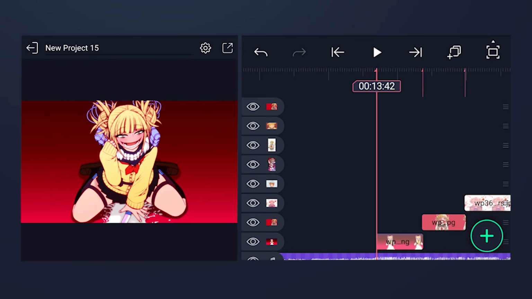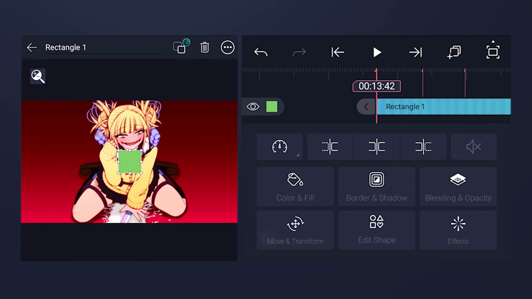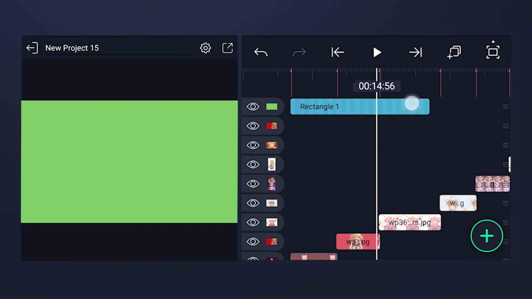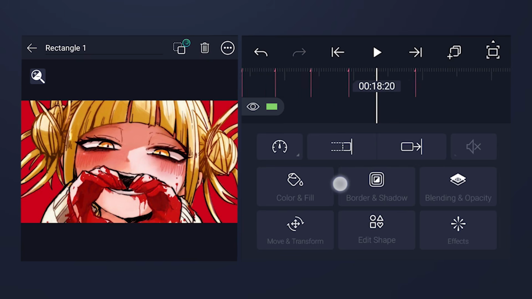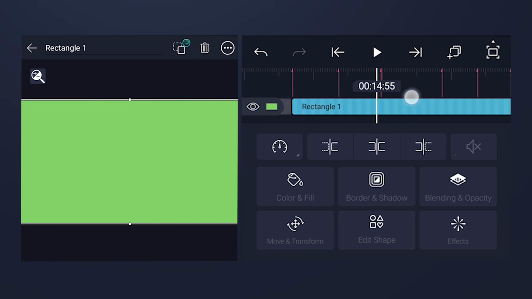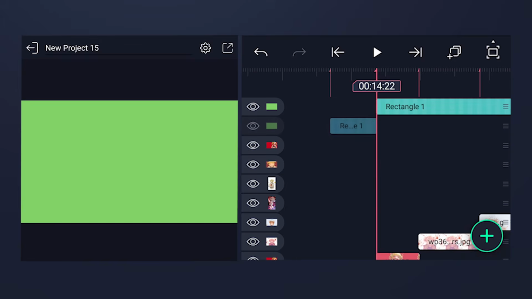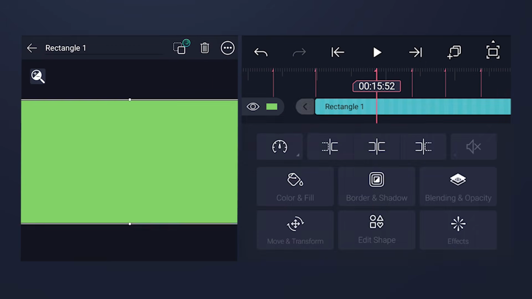Now come at the beginning and click on the plus icon and add this shape. You have to fill the whole screen with this shape. Now select the layer and come at the end of the project. Here you have to click here so that the layer extends to this point. Now you have to come at every mark and split this layer.